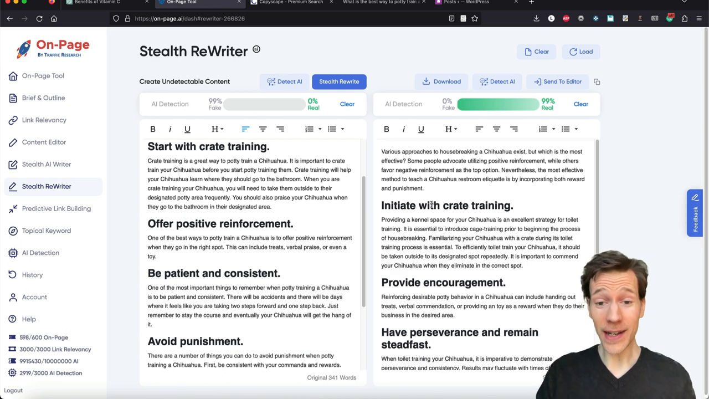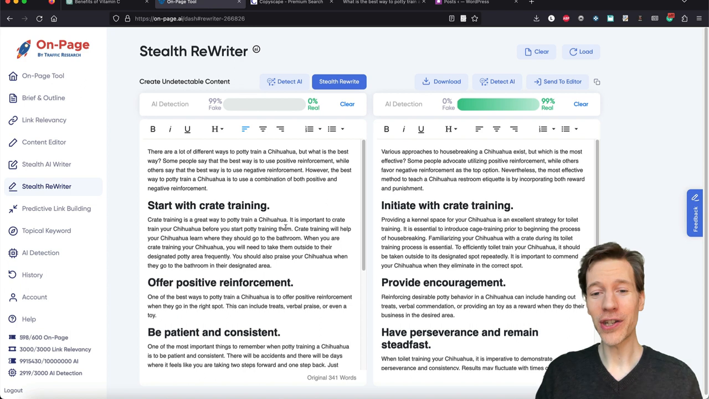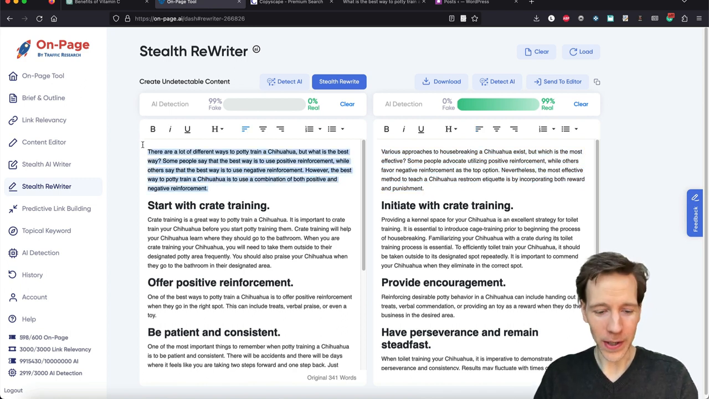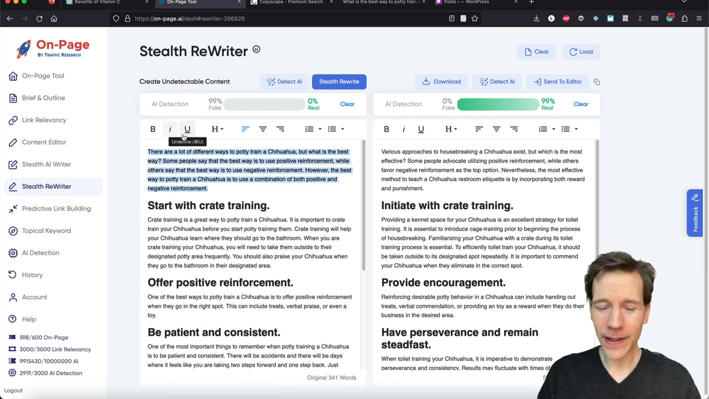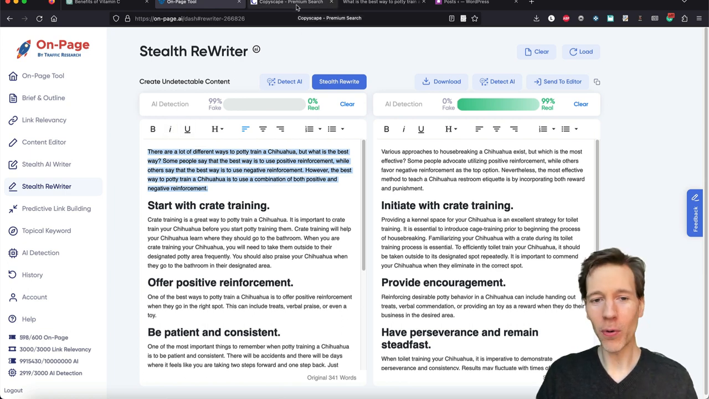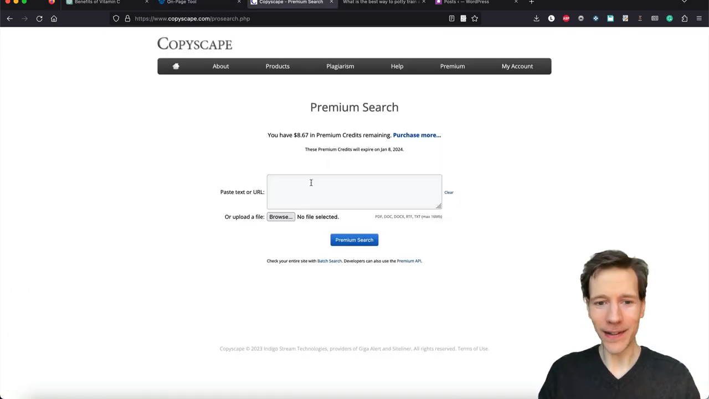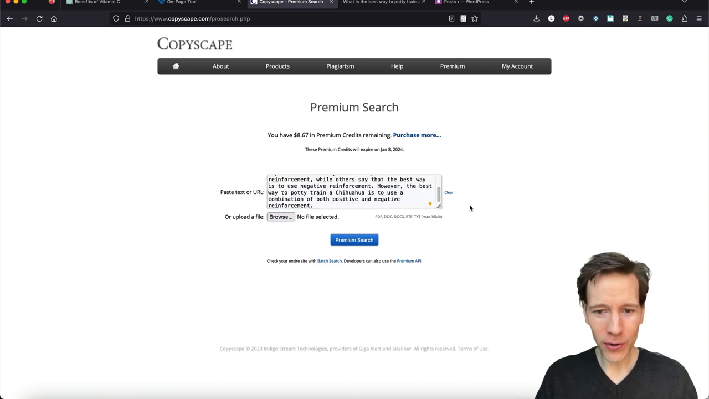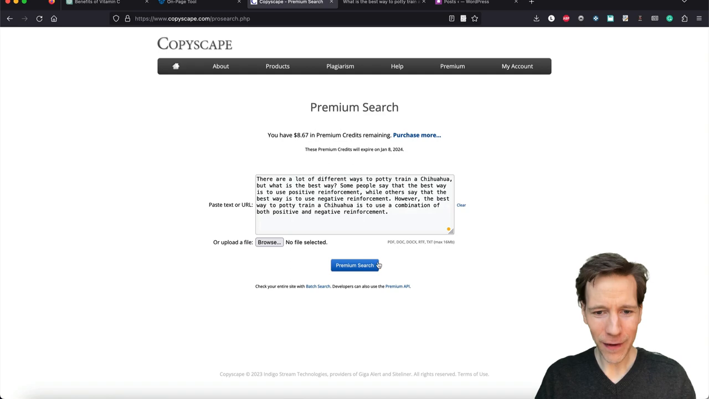So this is the article. And now this is where it gets crazy, right? So now we have a completely unique article that passes AI detection, which is great. But one thing that I noticed, and this is an unintended consequence, and this is not supported, not intended, and there's no guarantee this will happen, but I've been putting it into Copyscape to check to see if it's unique or not.